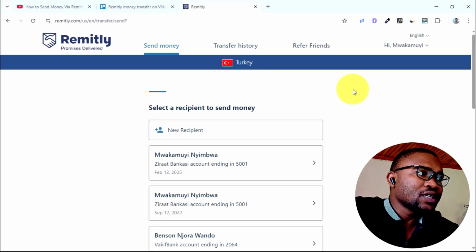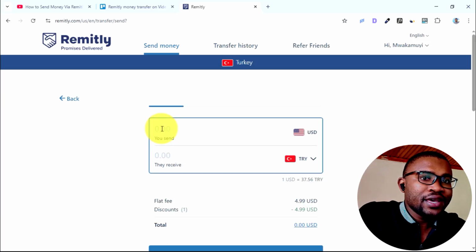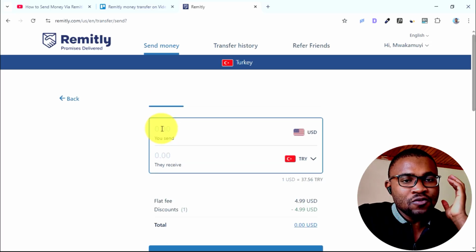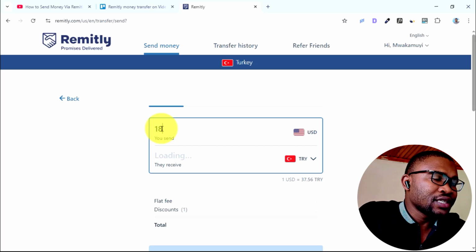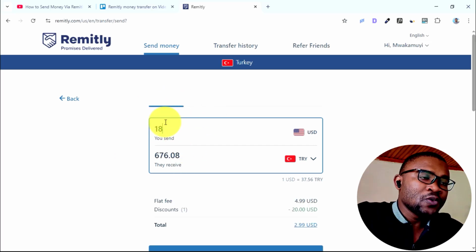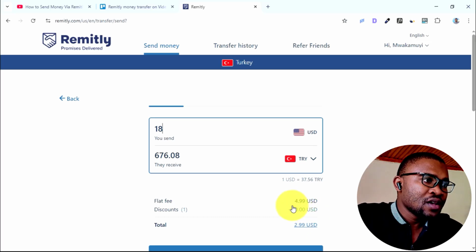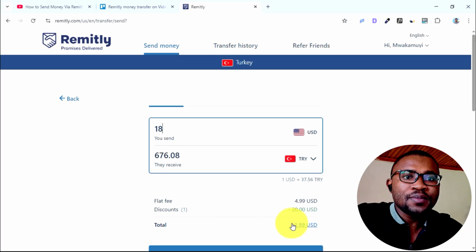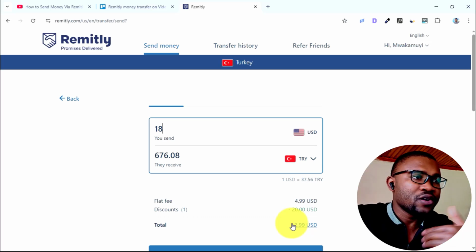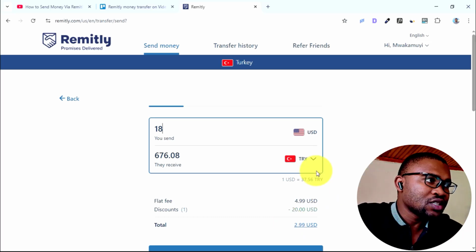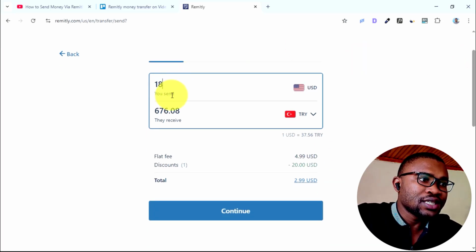Over here, since you are sending money for the first time, you need to press on add new recipient. Over here, you just need to enter the amount of money you'll be sending. So I'll be just sending $18 to show you. You enter the amount in here. The fees usually range from $1 to $5, depending on the payment method and the delivery method that you are going to be using. So you are going to see this change once I select the payment method. So I've put 18, then I will press on continue.